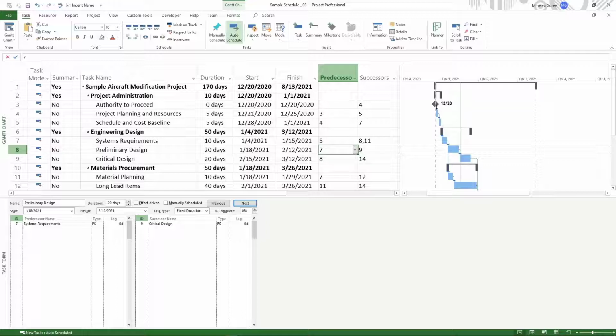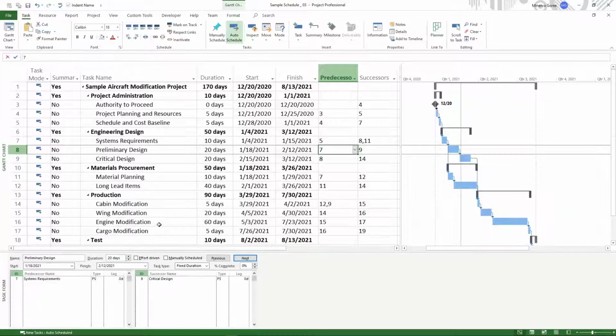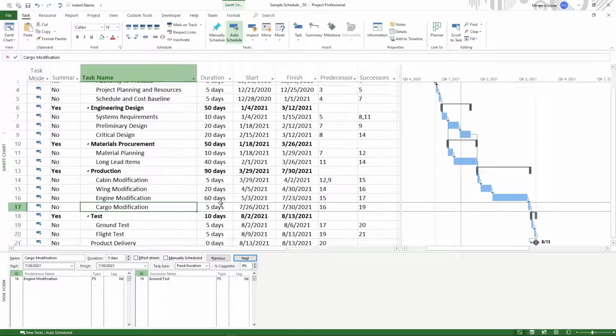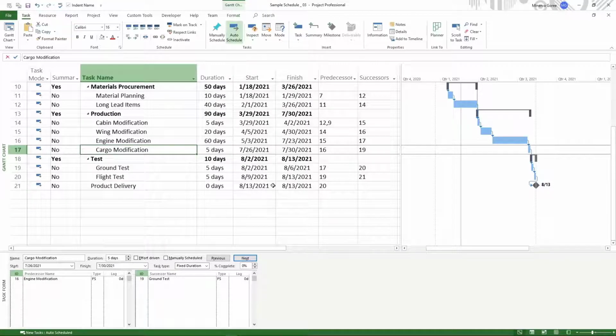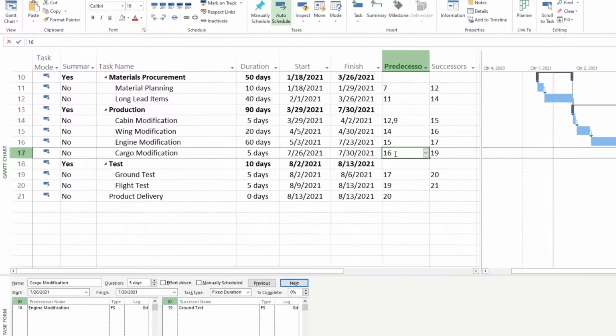We talk to our project team and they tell us that they are sure that they can finish cargo modifications. So let's scroll over. Let's open this up a little bit. And you can see they show that cargo modification. They think that they can finish that at the same time that the engine modification is going to be completed. So we can go ahead and put a finish-to-finish relationship to the predecessor engine modification. So right here, we can actually see that engine modification line 16, so it's the predecessor to this task. So we can actually click in here and put FF. So let's go ahead and do that. Click in here, and then you just put FF, and then click away.